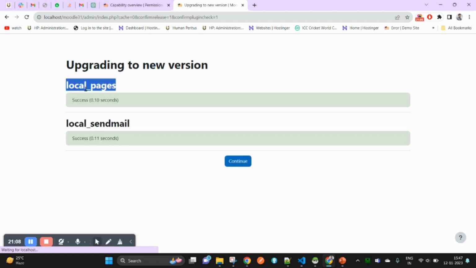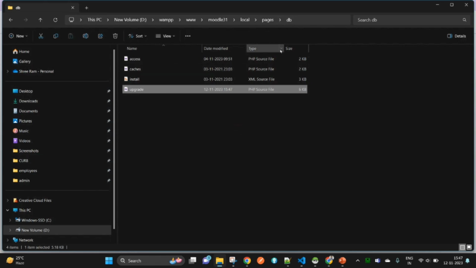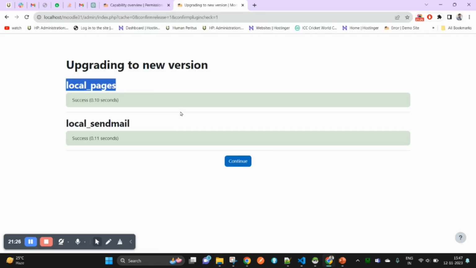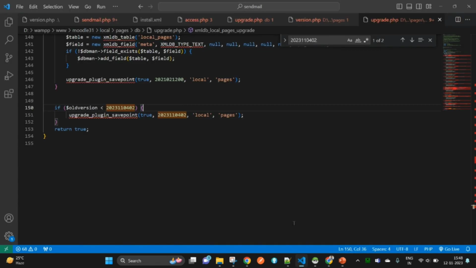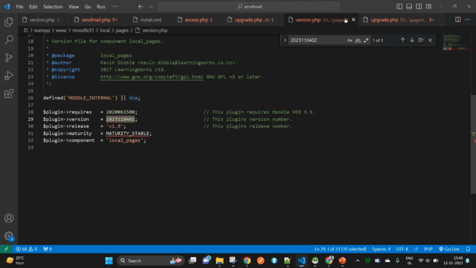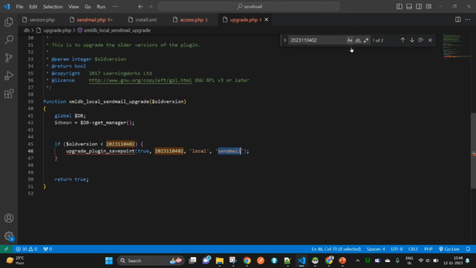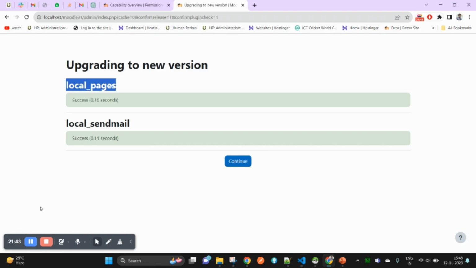Okay, you see here upgrading to new version local pages, because I just made a mistake. So this mistake is very normal. So how can you fix it? You'll have to go back to that plugin, then you'll have to update the upgrade.php with a new version. So basically it saves the current version, and your version will be matched from that plugin's version.php file. Got it? So I'm closing this because I will have to work on this send mail part.